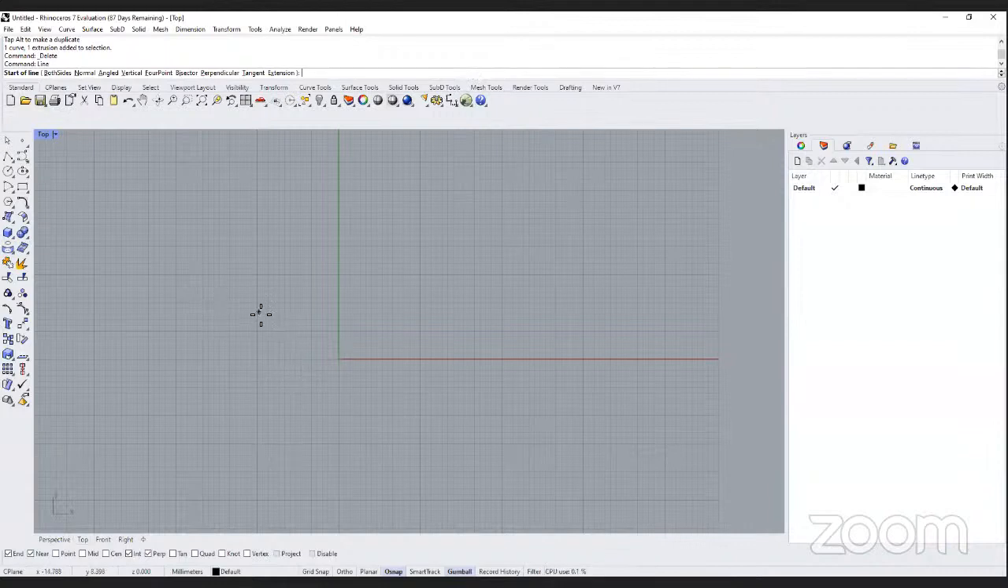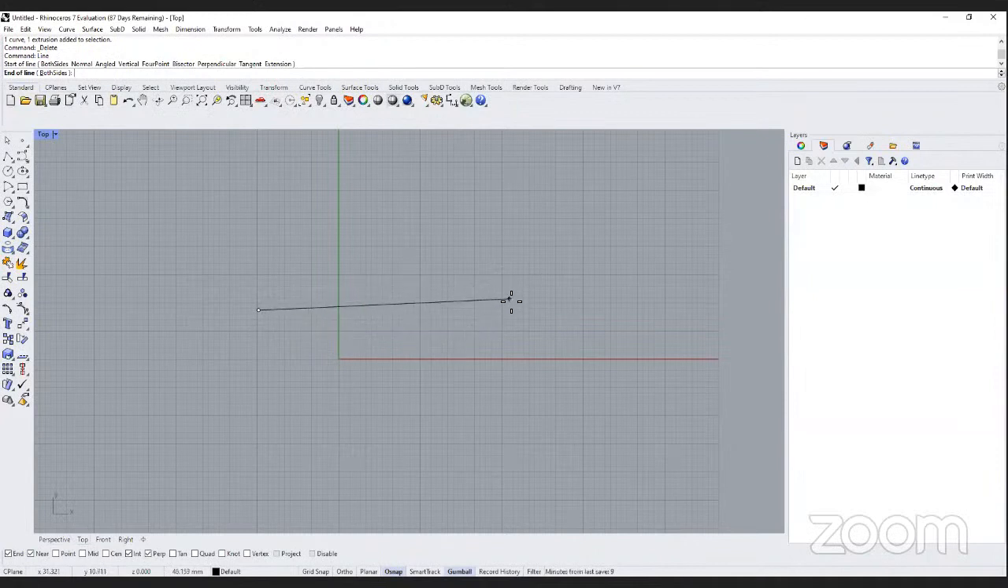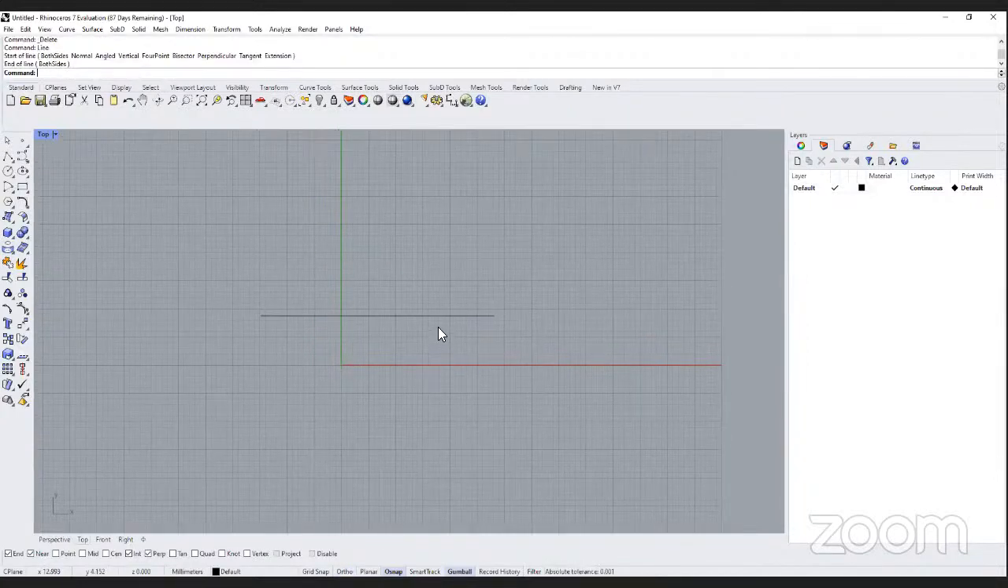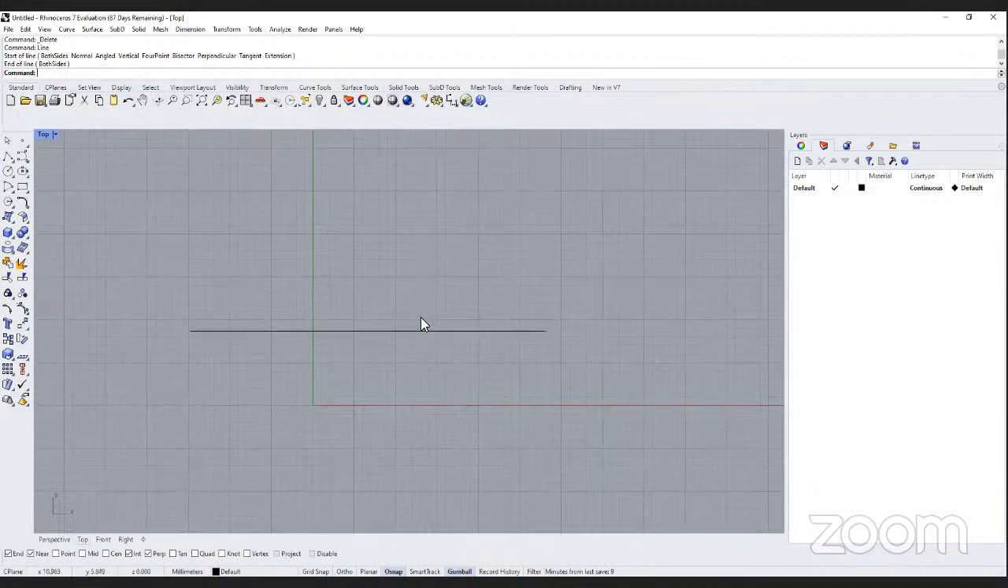I need to specify the start of line. I'll just snap in the viewport. And for the end of line, I want to create a straight line, so I'm going to hold down shift. If you hold down shift on your keyboard, it is going to temporarily activate your ortho mode. So I'm holding down shift and giving the endpoint of the line. As soon as I do that, I have the line.